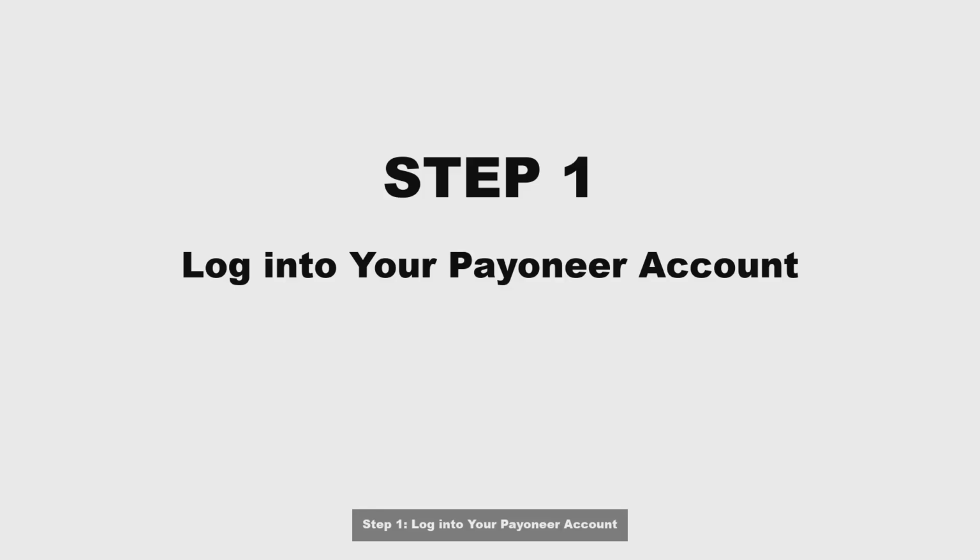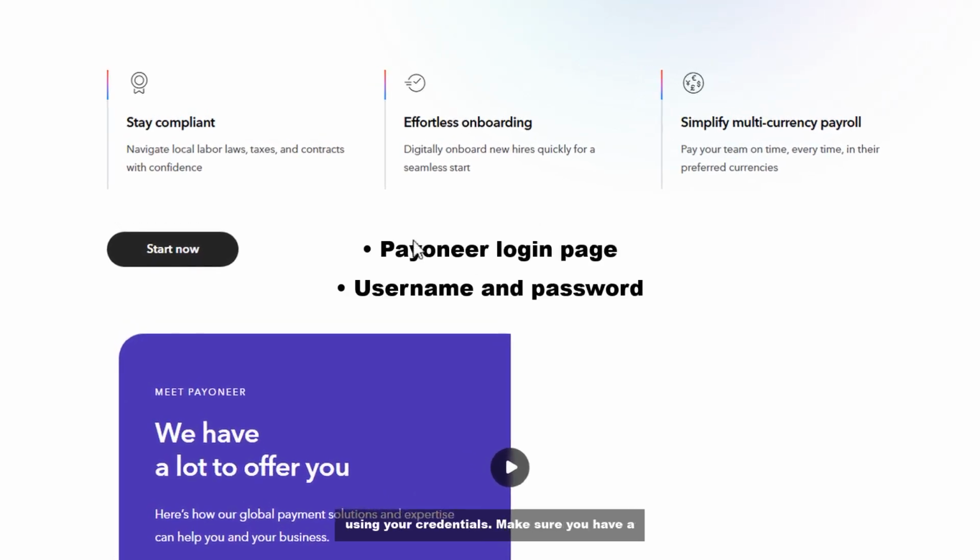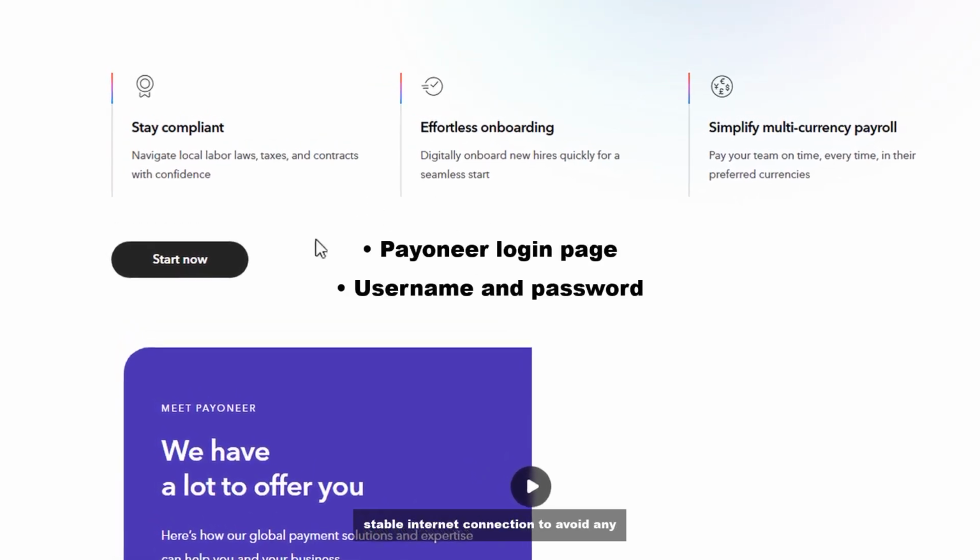Step 1. Log into your Payoneer account. Start by accessing your Payoneer account using your credentials. Make sure you have a stable internet connection to avoid any interruptions.